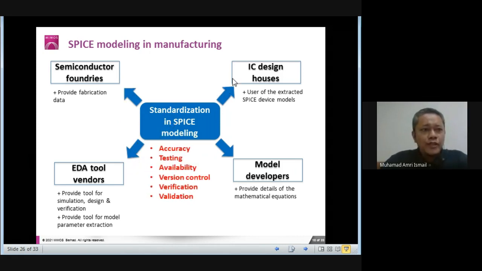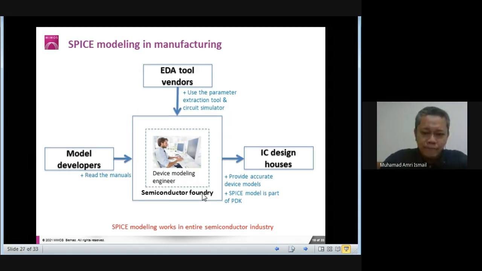The processes used in standardization are as follows: accuracy, qualitative and quantitative testing, availability, version control, verification, and validation. Again, as a middleman between all of the different parties, the device modeling work is sitting in the center of the supply chain. We need to have the input of the related model from the model developer. We need to use the parameter extraction tool and circuit simulator from the EDA tool vendor. We need to provide the accurate device model, which is part of the PDK, to IC designers.